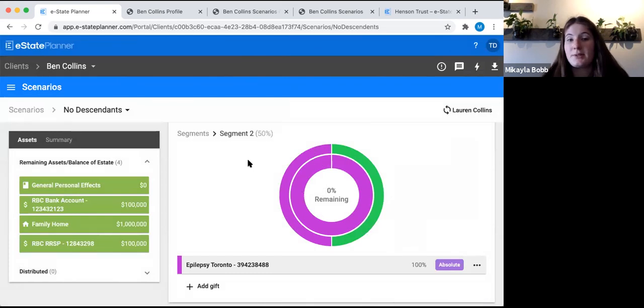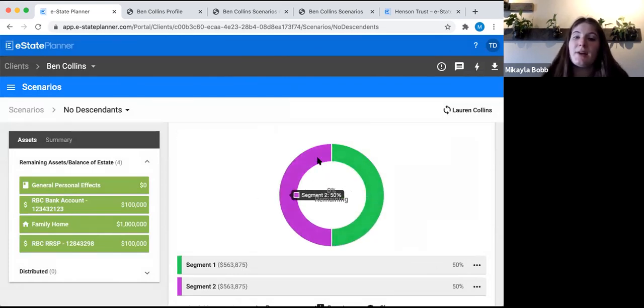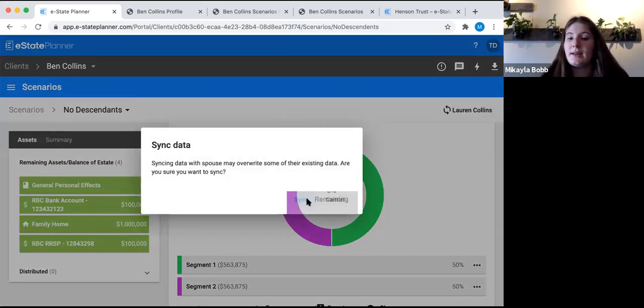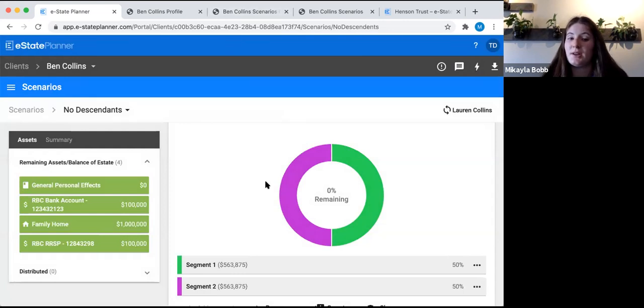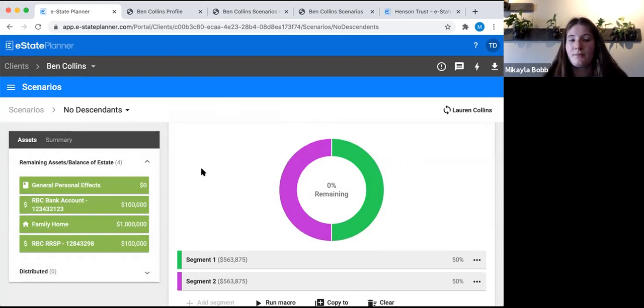And now I've dealt with 100% of this 50%, and therefore 100% of everything. And then I'm going to sync it over to Lauren if she's going to want the same situation in that scenario as well. So that's sort of how I'd go through scenarios. I know that can be a lot to take in, but does anyone have any questions about the scenario section? Nope. Okay. Then we'll keep going.